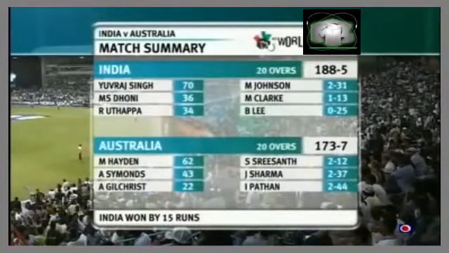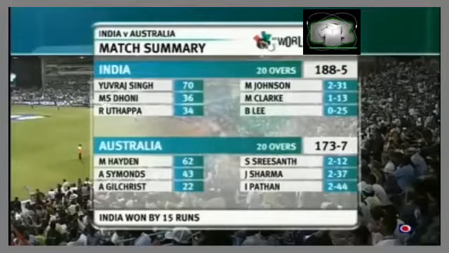What an atmosphere, what a victory by India. 188 for 5 from their 20 overs. Australia 173 for 7. Matthew Hayden made 62, Andy Symonds 43. Sreesanth was outstanding, 2 for 12 for him. Pathan 2 for 44. India by 15 runs.